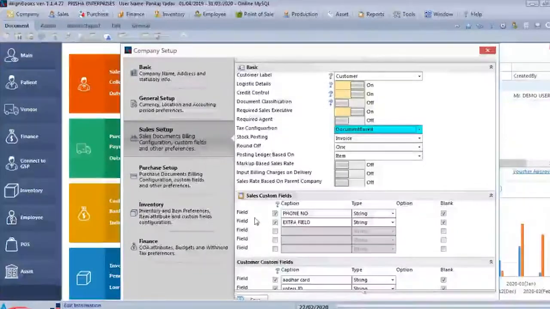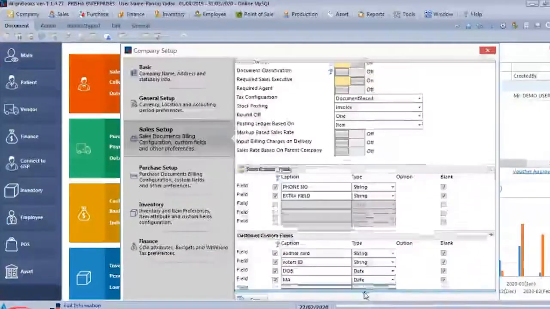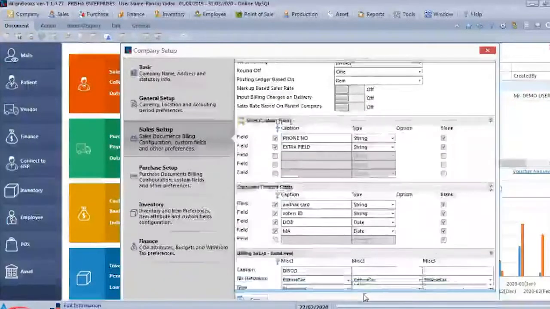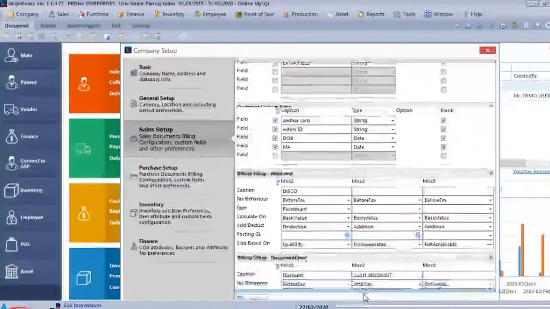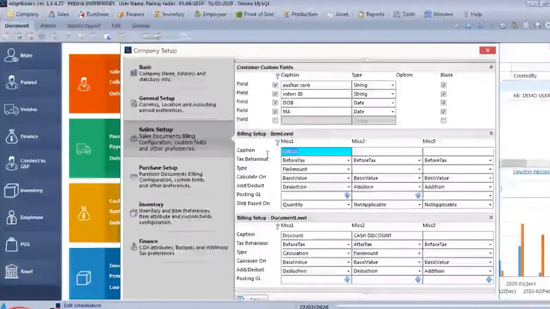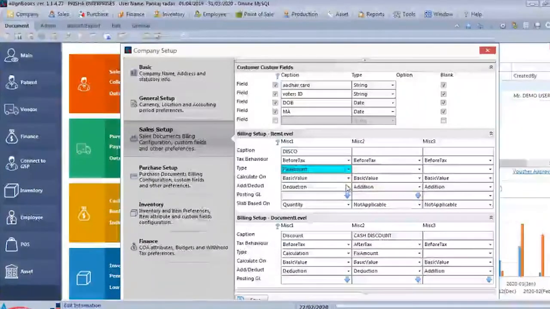Some extra information we are also providing is called sales custom fields. Captions are available, so whatever extra fields you require in a sales invoice, you can create from the sales custom fields. Customer custom fields are also available. Billing setup at item level and document level are both available. If you want to enable a discount option, you can put the caption discount. The type can be a fixed amount or a calculation, and accordingly it will calculate. So these are the basic configurations we are providing in sales setup.